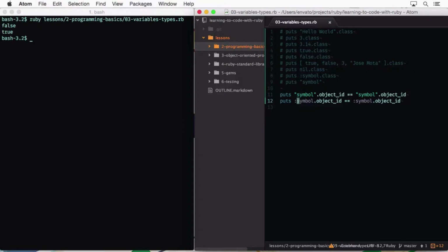Okay, so that's about it on variables and types. Throughout the entire course, we'll be messing around with all of these different variables and different types. So stick around as we learn about decision making.